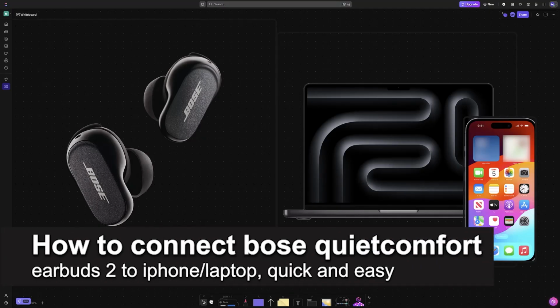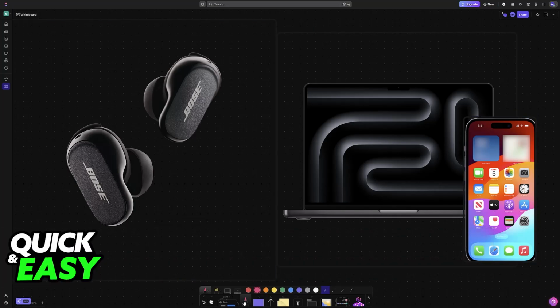In this video, I'm going to teach you how to connect Bose QuietComfort Earbuds to iPhone or laptop. It's a very easy process, so make sure to follow along. You can easily set these earbuds and connect them to a laptop, an iPhone, or any other device. As long as that device supports Bluetooth, you will be able to connect them and use them wirelessly.